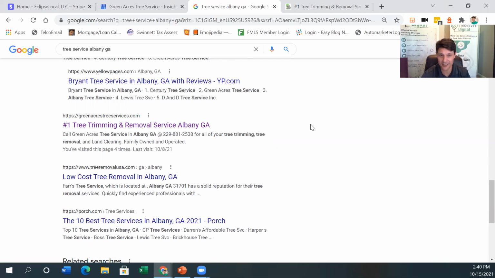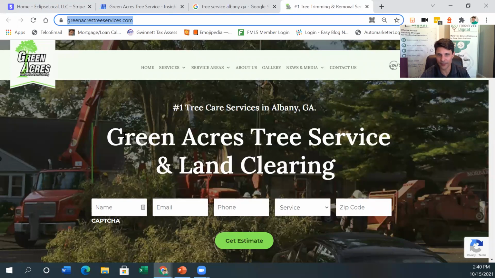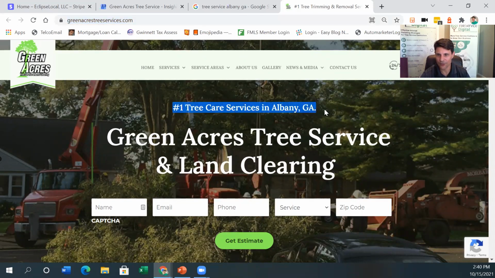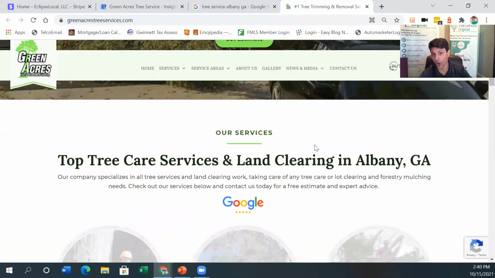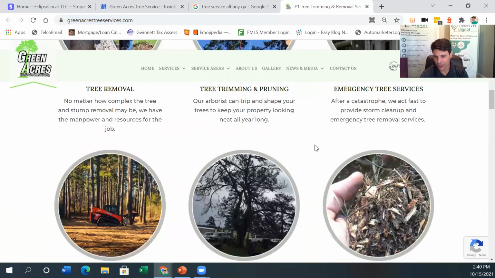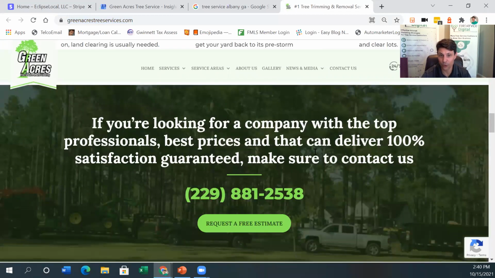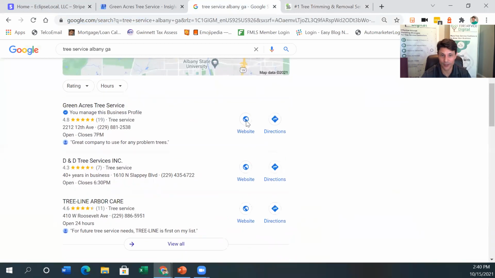You can kind of see the consistency here. The phone number is right here. Google notices that because it's in the Google My Business listing. And the title of the homepage is Tree Trimming and Removal Service Albany, Georgia. So that on-page SEO, all the words written, number 1 tree care services in Albany, Georgia, all the words that are written on the website are going to have a huge impact in how your Google My Business listing ranks up here in the top of the maps too.